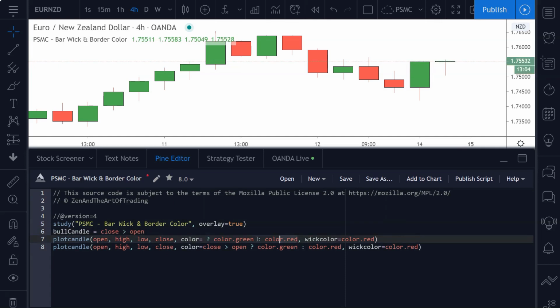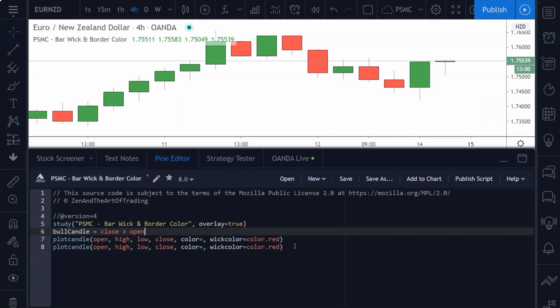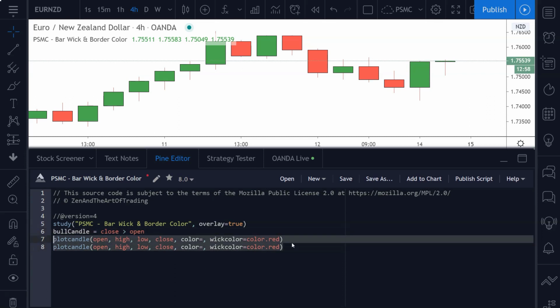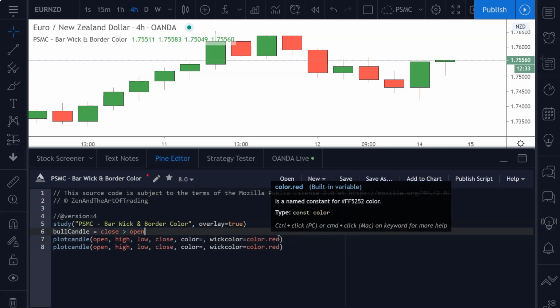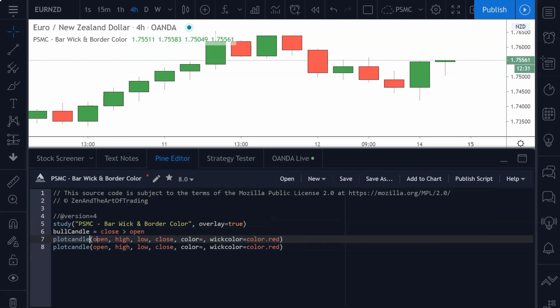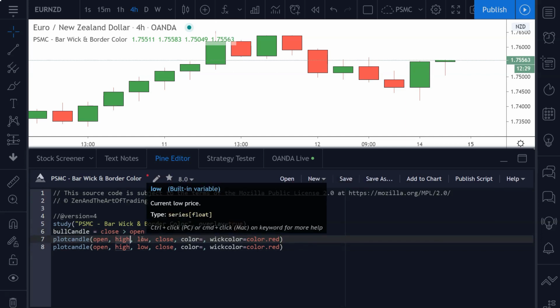And now let's just remove these really quickly before I move on to the next step. So now we have two plot candle functions that are identical. And what we're going to do is we're only going to plot this one if the candle is bullish, and then we're only going to plot this one if it's not bullish. And because we can't use if statements with plots, we need to use conditional statements on the data itself.